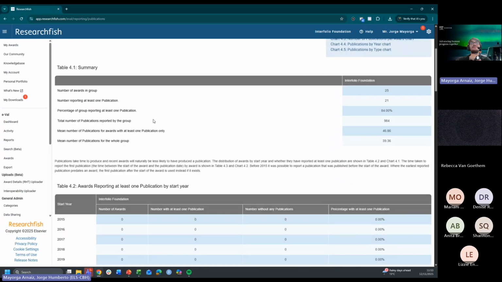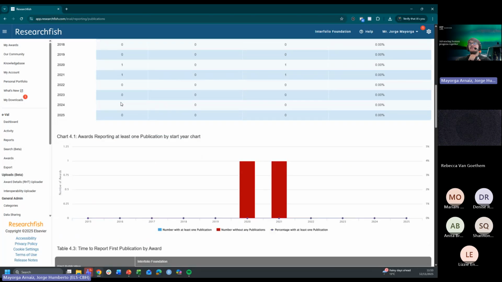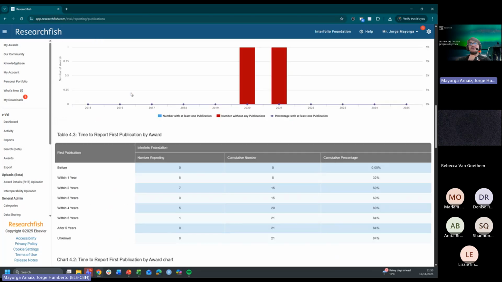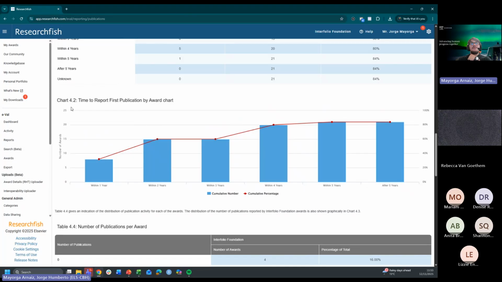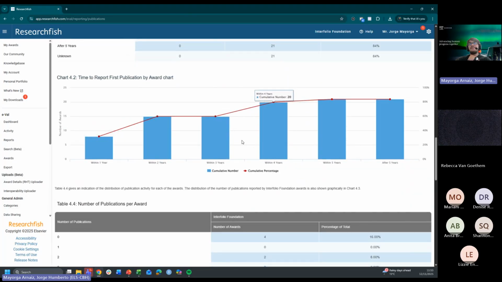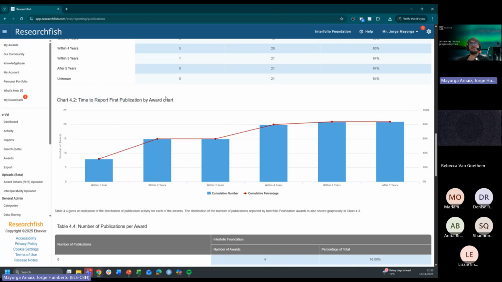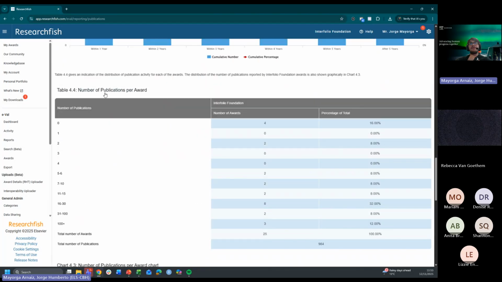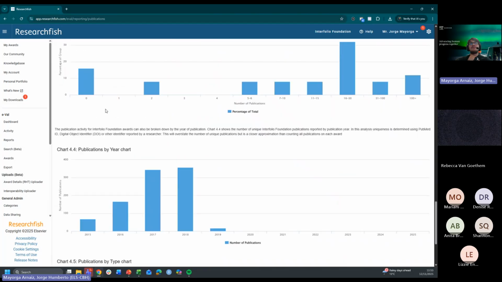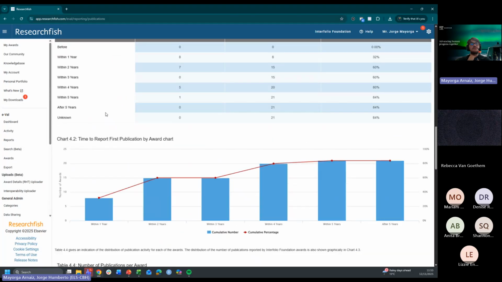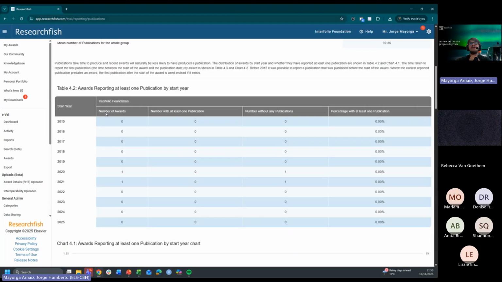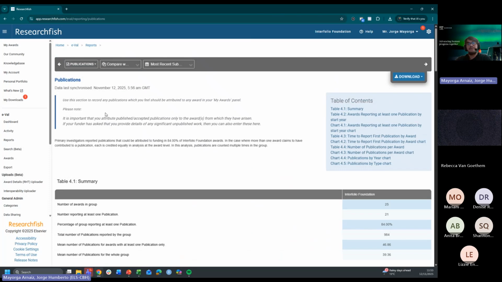So from the get-go, you can start looking at some of the charts that we got available here and at the tables that we got, such as time to report, first publication by award year, the number of publications per award, et cetera, which might be some useful information for you after the submission period to analyze.